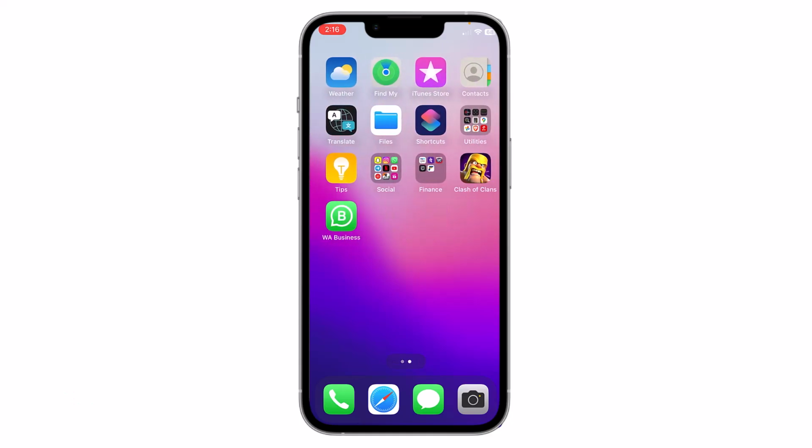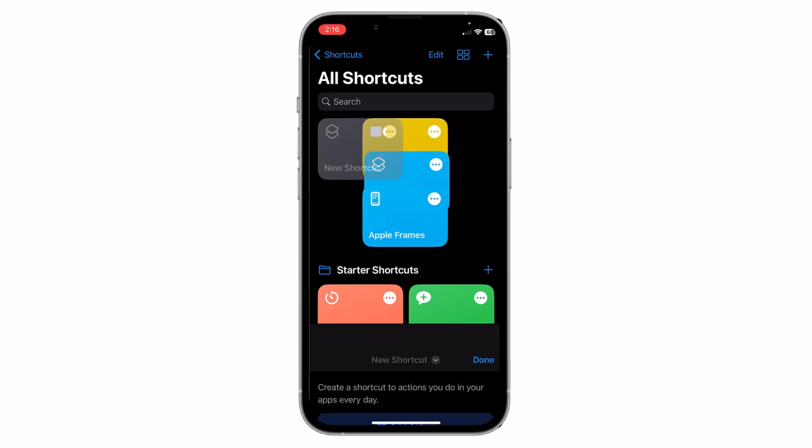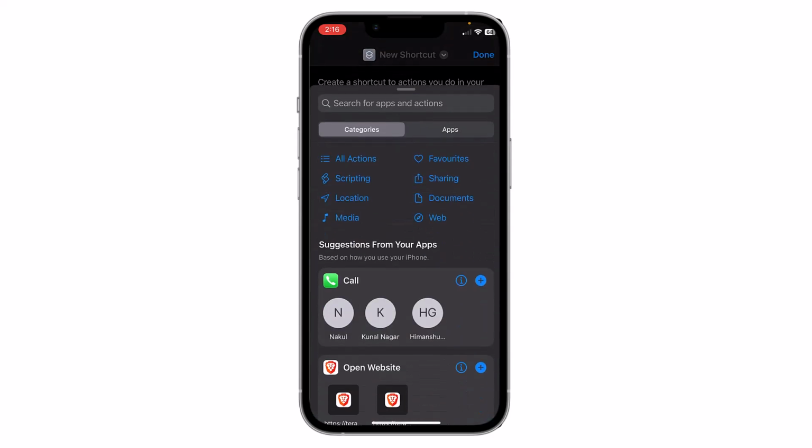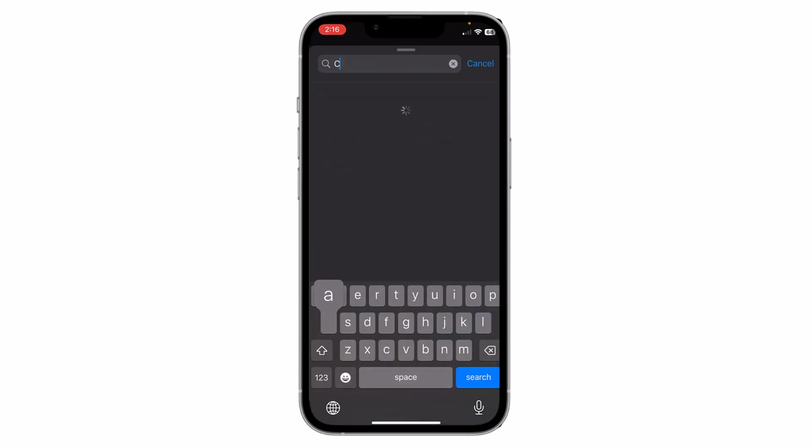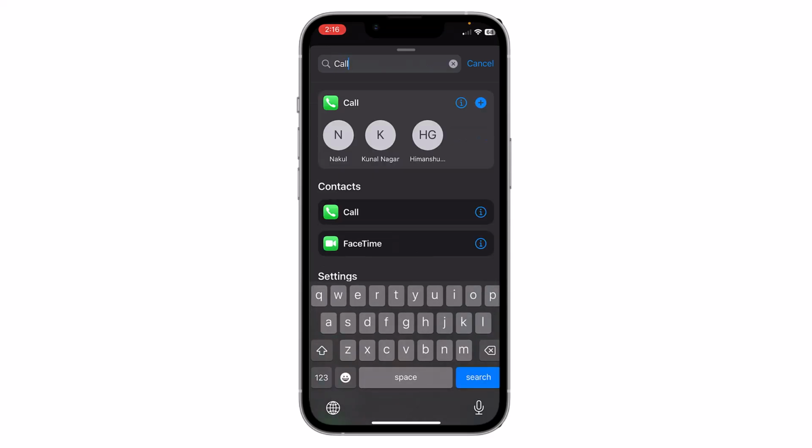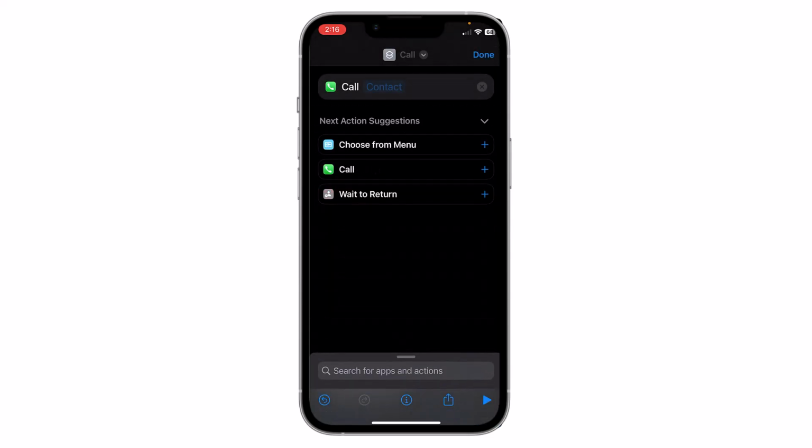So let's start. Open shortcuts. Now click on this add icon. Here click on add action and search for call. Now here is calls, select it. Now you have to choose a contact by clicking here.